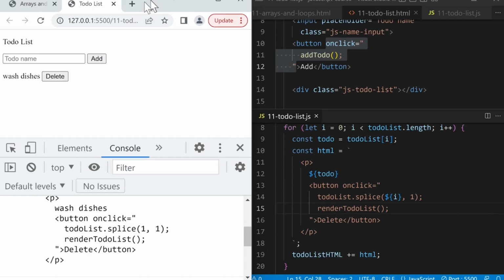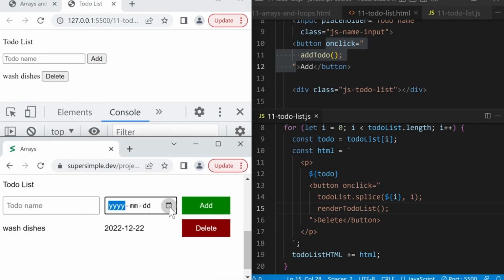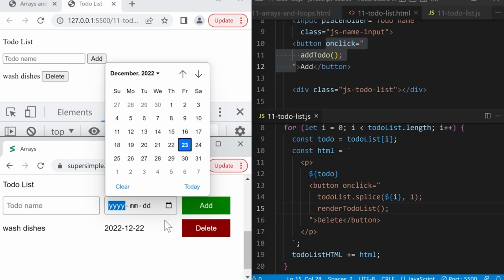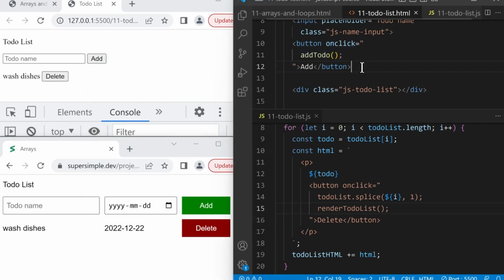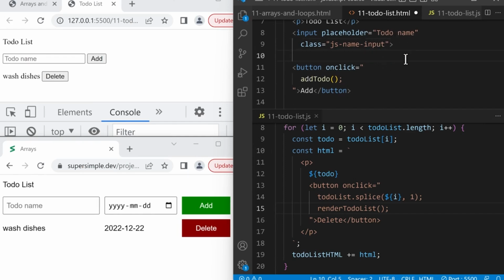Next, let's go back to supersimple.dev, and we're going to create the due date feature. So first, let's create this date selector in our HTML. We'll go to our HTML file, and then under the text box, we're going to add another input element. So less than, input, greater than.